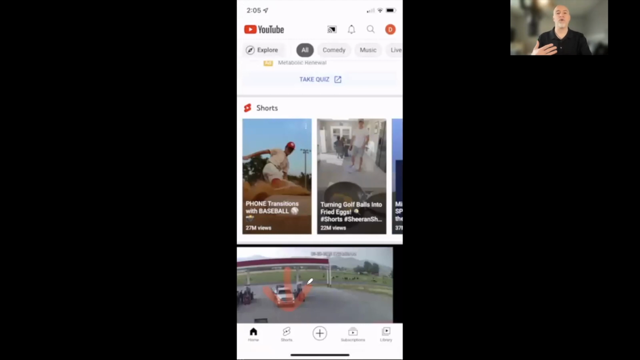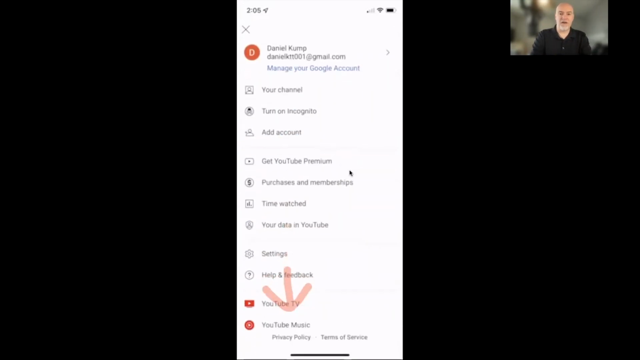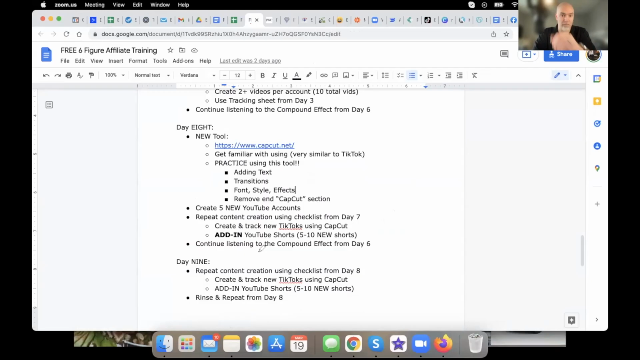Now, all you need to do is go replicate that same exact process. And I know we just added a little bit more to your plate, and that's totally okay. You're going to go here, go to add account, and just go create your 4 other YouTube accounts. Now what you're going to do is repeat the same exact process from yesterday, except making your videos. You're going to follow the same process.